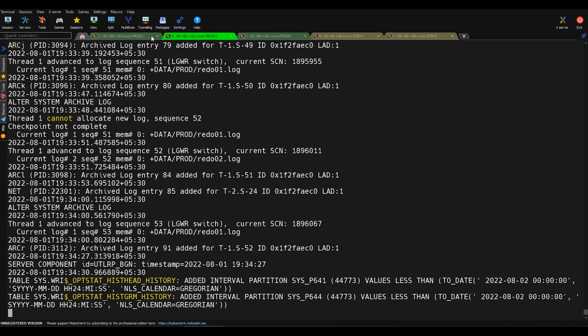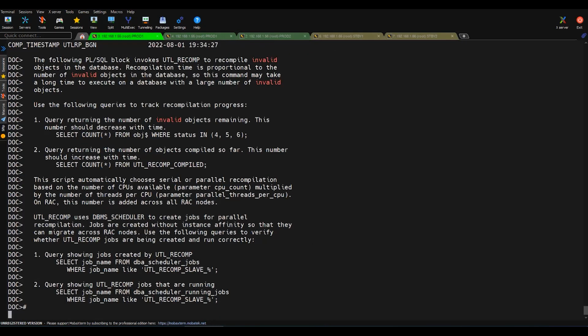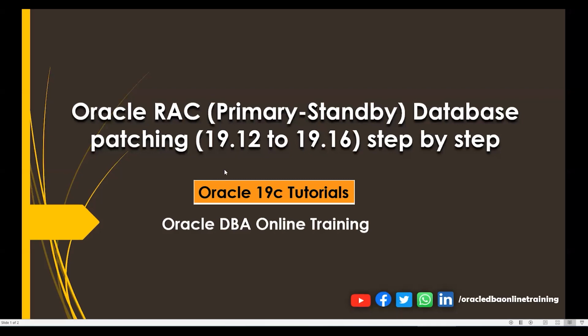So this is how we have to perform RAC database patching. I hope you have understood the concept of how to perform RAC patching with a two node primary and two node standby. We have successfully completed this task for today's patching from 19.12 to 19.16.